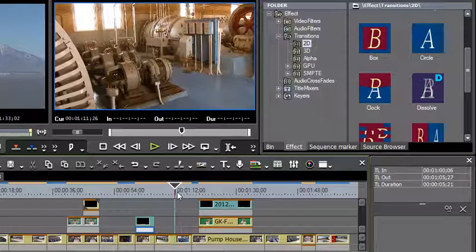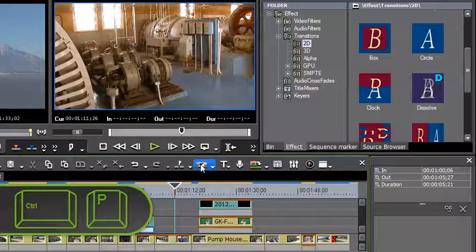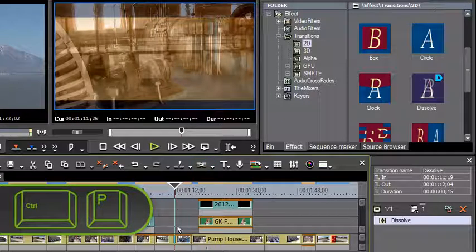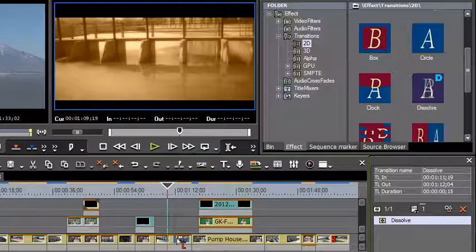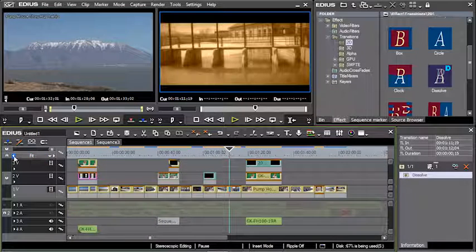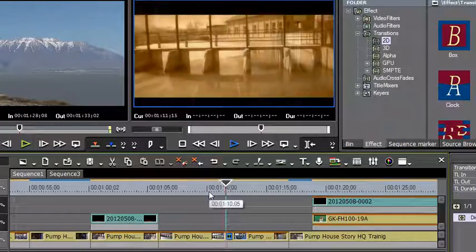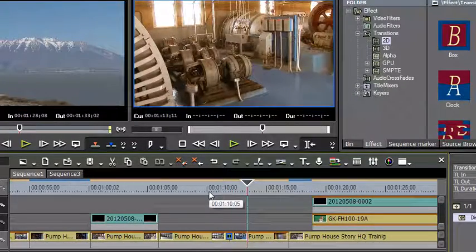Now, to place a default transition in between two shots, I can either come up to this button, Set Default Transition, or I can just hit Control P. So when I do so, you'll notice now that my transition is right there and that it also put in that cross dissolve because from our settings we said we wanted to do that. Now I'm going to bring my time up a little bit to where we can see a little bit better. And as you see, the default transition is a dissolve that goes right in between the two of them.